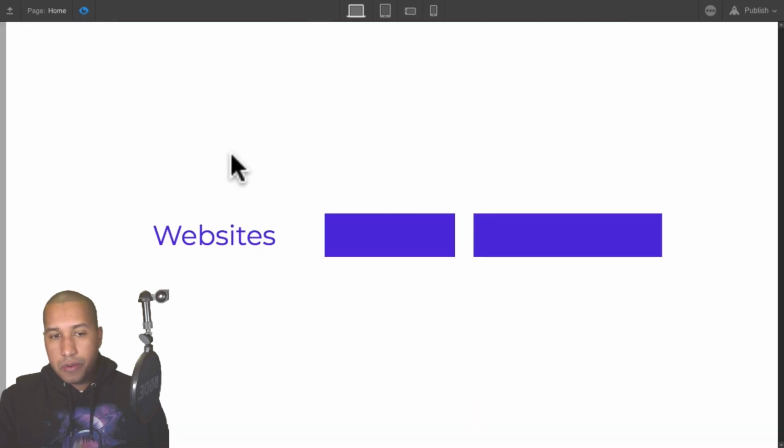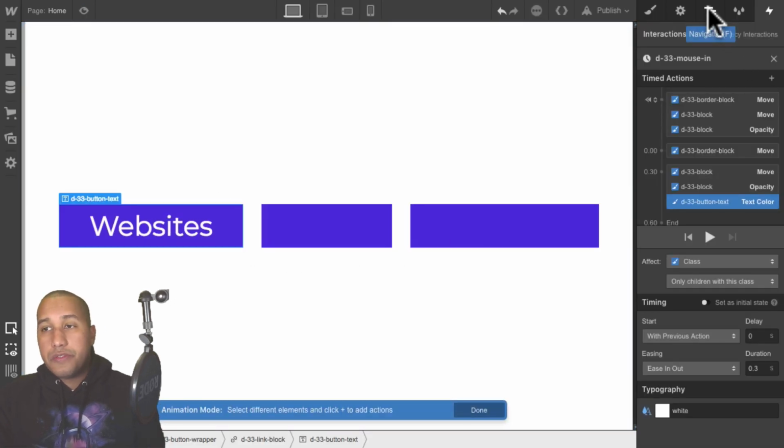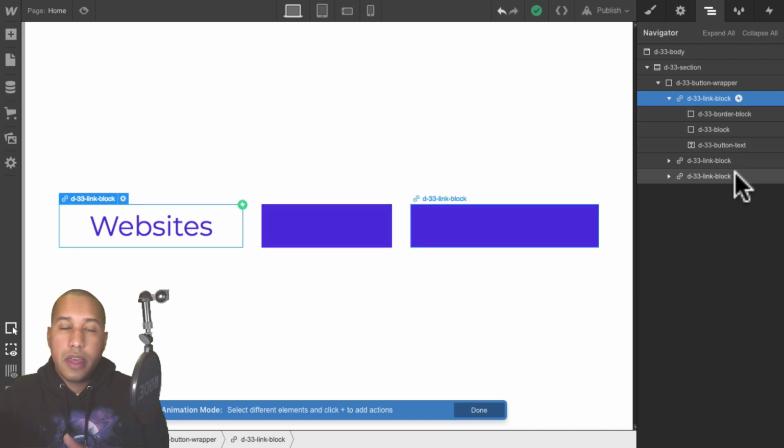So if I preview, we can see that still only the first one is affected, and that's because only the first one has an interaction trigger. So we know that the first link block is an interaction trigger because there's this green circle with the lightning bolt. So I want that green circle to appear for all the link blocks so that they're all an interaction trigger and we affect the specific elements inside of each interaction trigger.